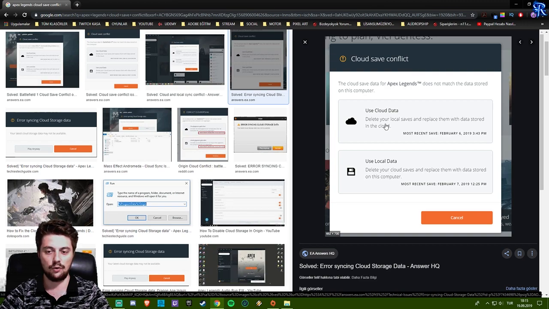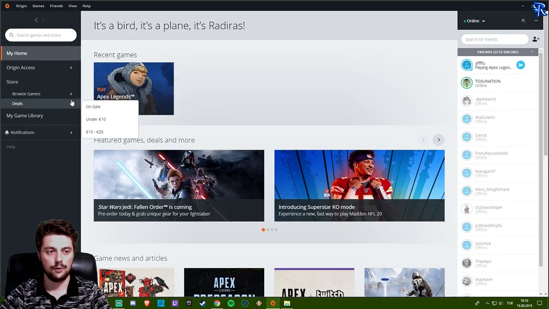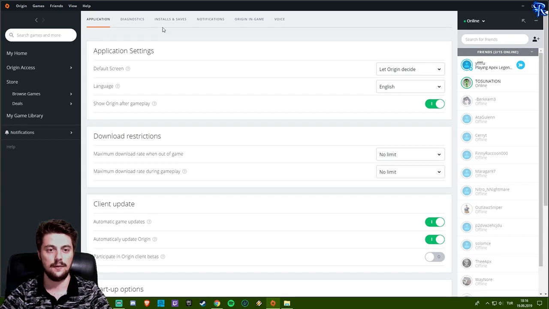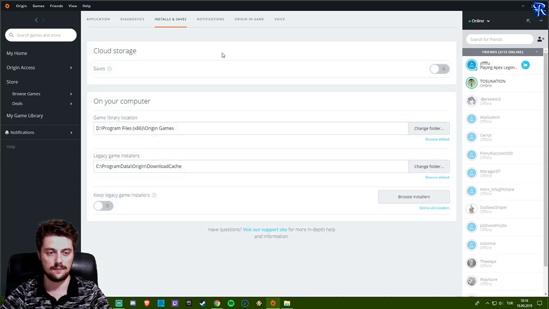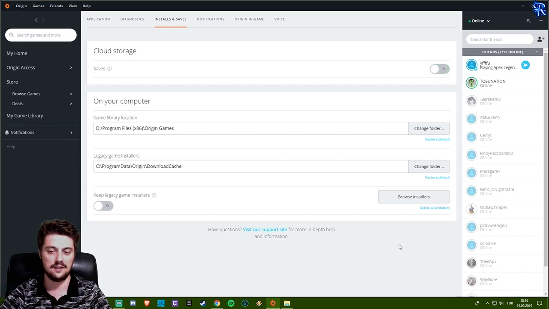First thing is, don't click any of these, neither use cloud data nor use local data. Just click cancel. Then open Origin. When you open Origin, on the upper left side, click Origin, then application settings, then installs and saves. It should be open and shown in a green bar in your application. Just disable it and it automatically saves the change. So it should solve your problem.